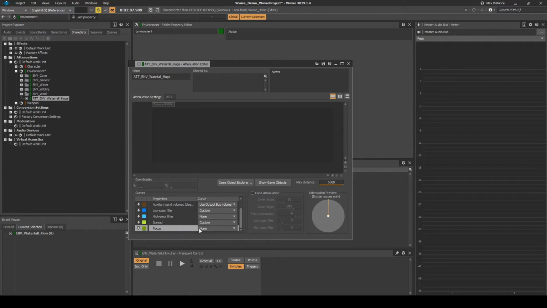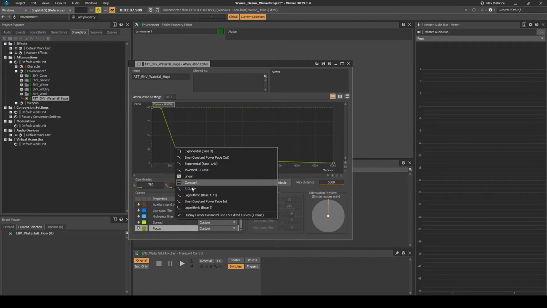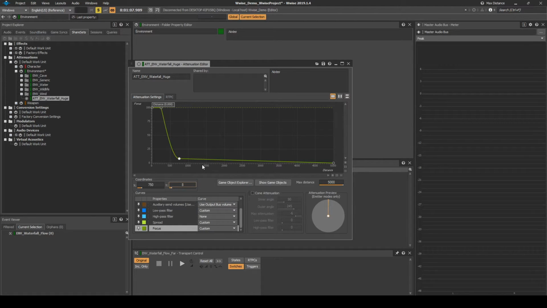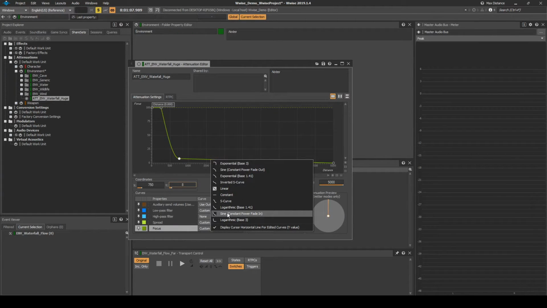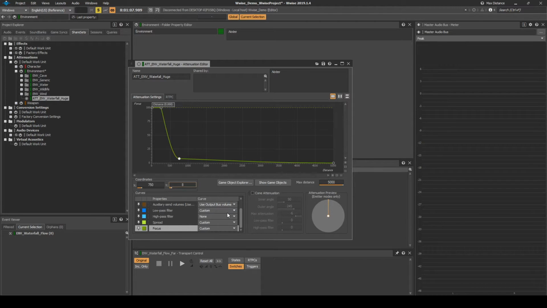Select the Focus List entry, then change the drop-down menu to Custom. In the graph, add a point marker at x equals 250 and y equals 100. Then add a second marker point at x equals 750 and y equals 8. Right-click the line between the 250 and 750 point markers. Then select the Sine Constant Power Fade-In curve. Right-click the line after the 750 point marker. Then select the Sine Constant Power Fade-In curve.